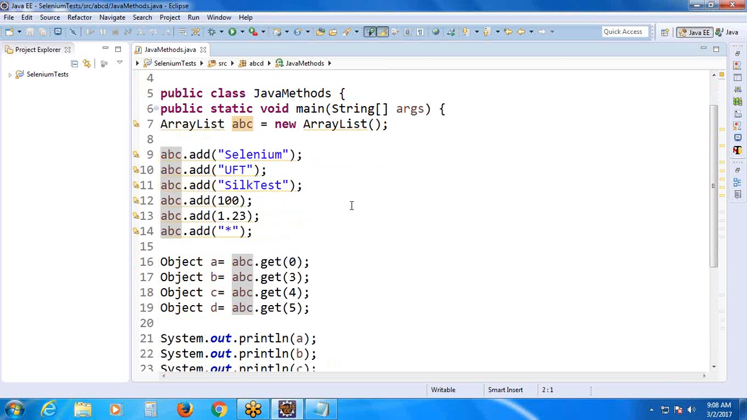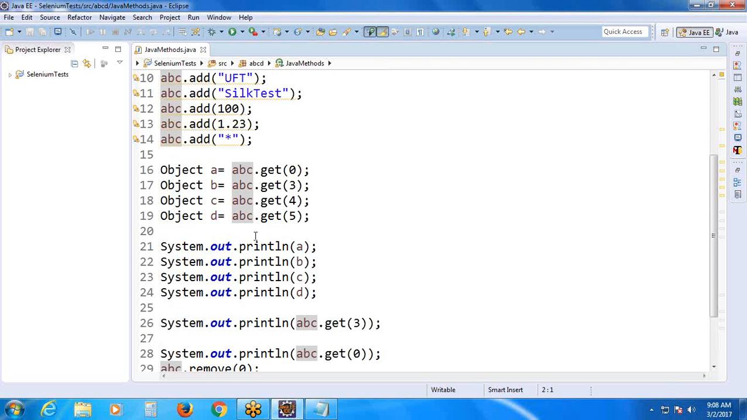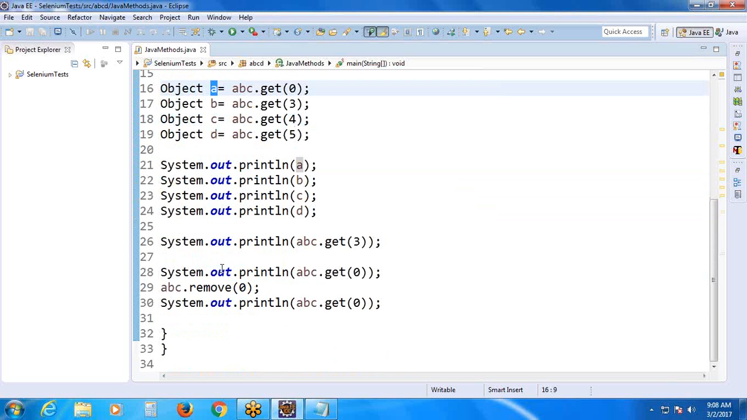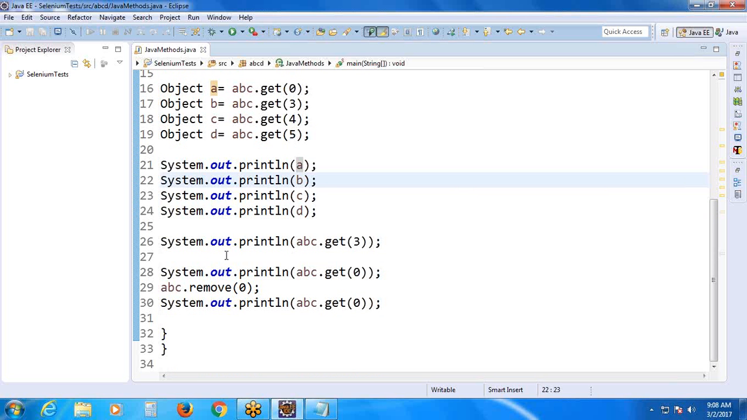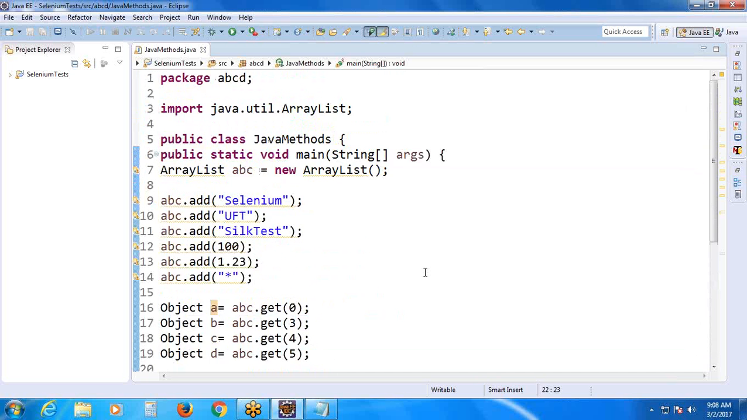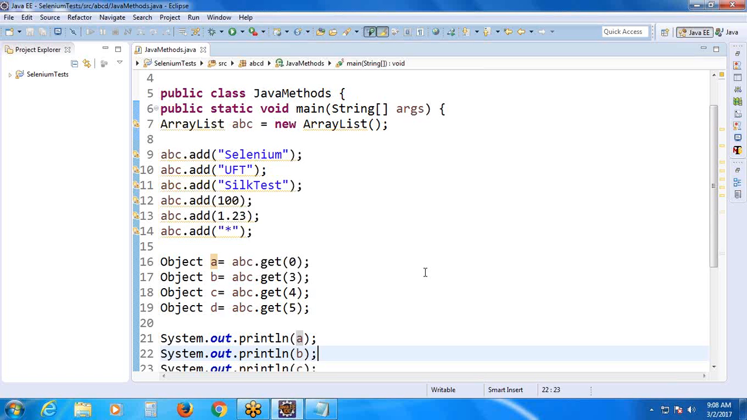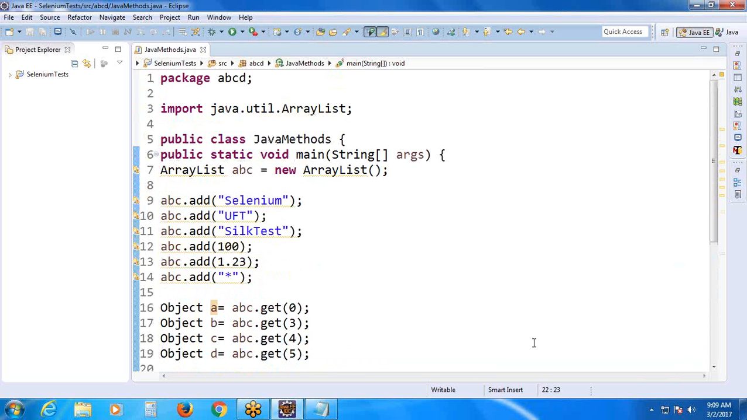In the 16th to 19th lines, we are creating the object. This object is different. This is for storing scalar values. And one more thing: here, this out is also an object, an object in the System class. That is different. In a Java program, you can use n number of objects. What is the problem? Next, and one more thing.